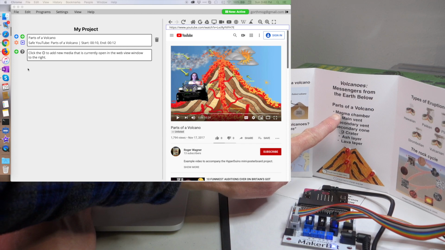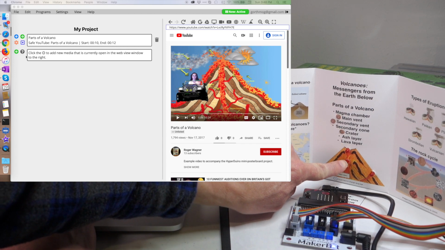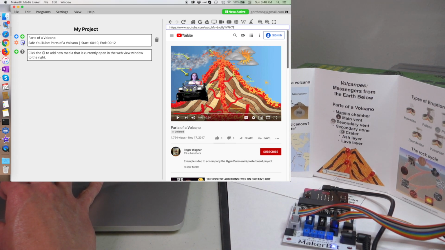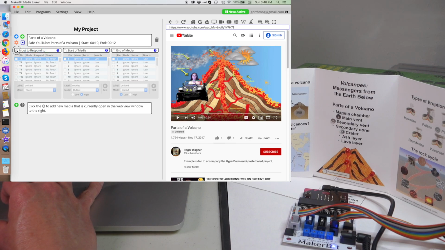We want it to respond to this touch point here, and we also want it to light up this LED here. To do that, click on the blue triangle to expand that media list item. Now we can say that we want it to respond to pin T5, and during that portion of the video, we want it to light up LED 5 and then turn off LED 5 when it's done.